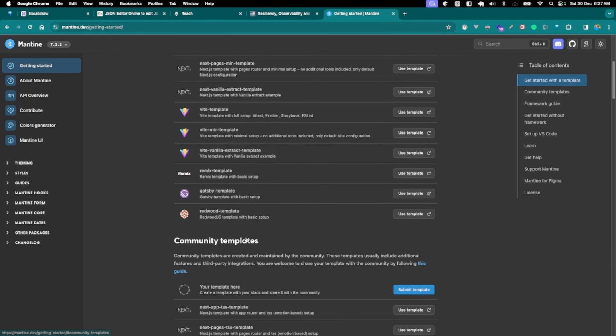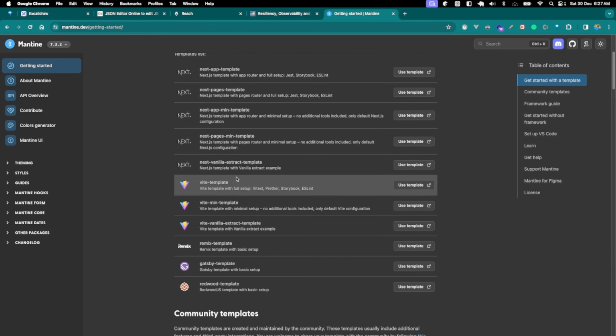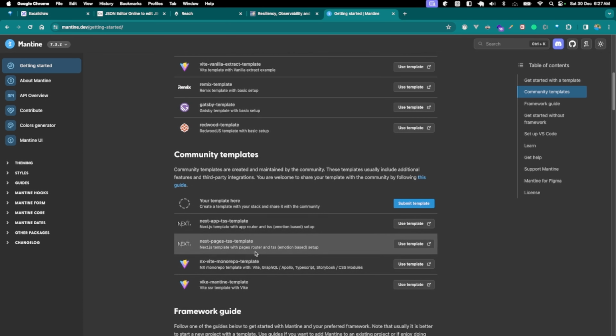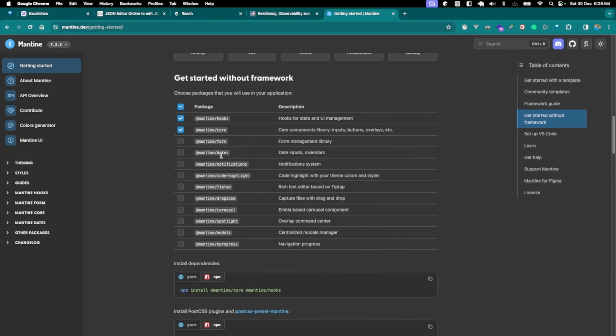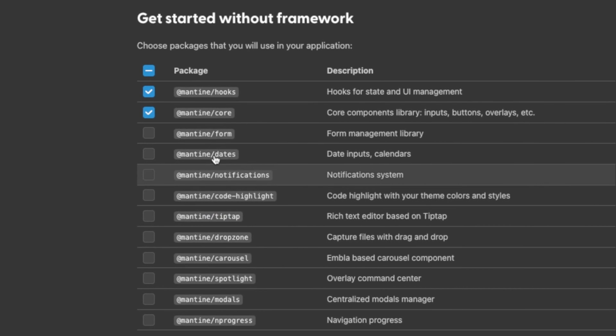So okay, this is a new page. That is great. Still not supporting Remix. Yeah, nice. Template here. Blah, blah, blah. Sorry.